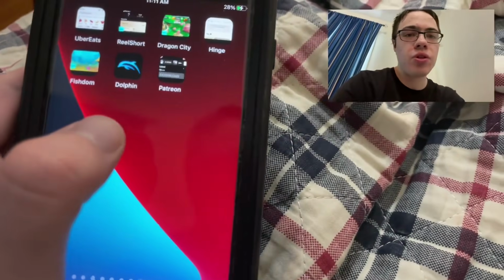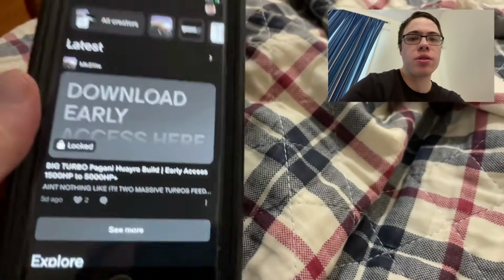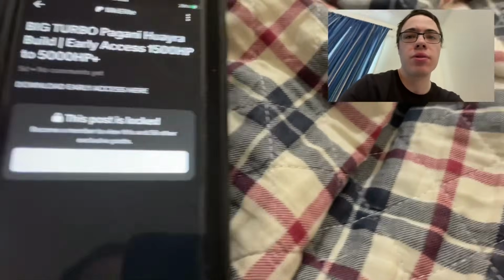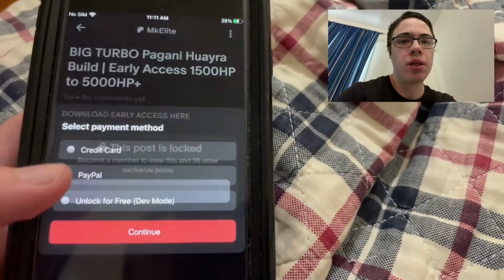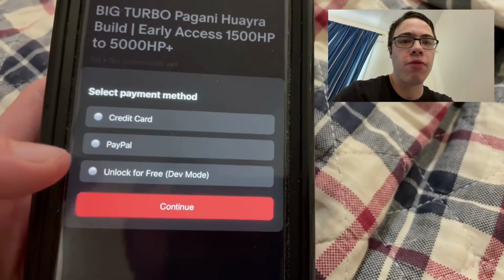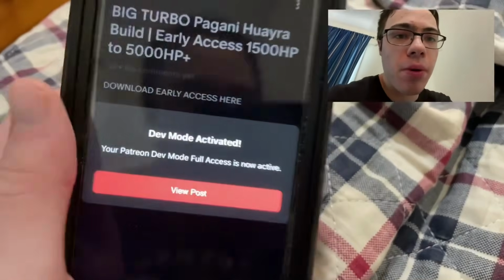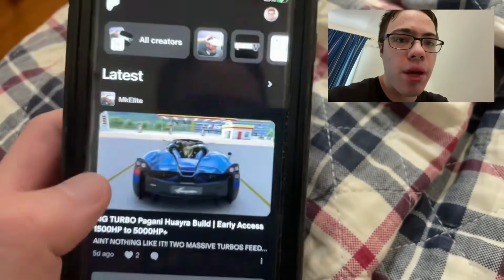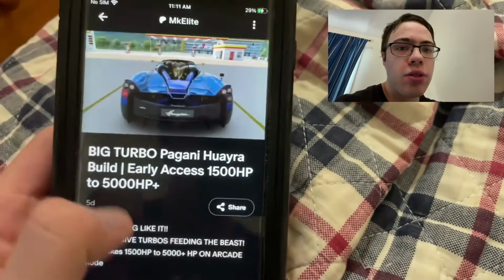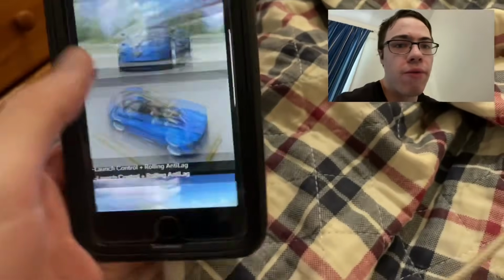Hey guys, so today I'm going to show you how to view Patreon content for free using this mod. So as you can see, here's a post, but unfortunately it says post is locked, but we can actually bypass it for free with the developer mode. So I'm going to do that, and as you can see, it says activating dev mode, and now we can see the post. You can see it says dev mode activated. Your Patreon dev mode access is activated, guys. So now I can see the whole post for free.